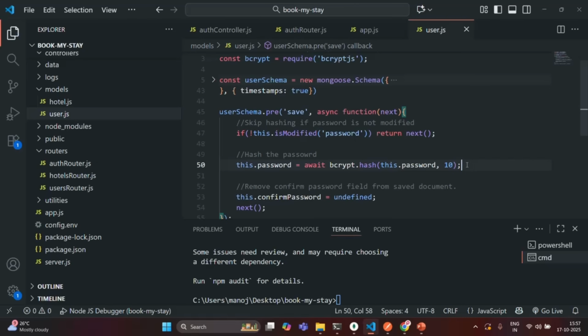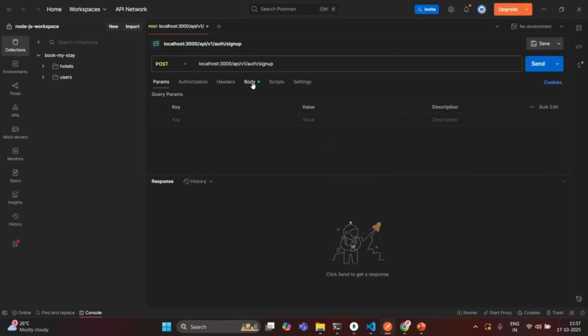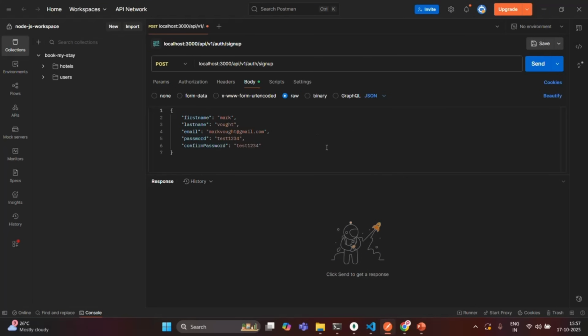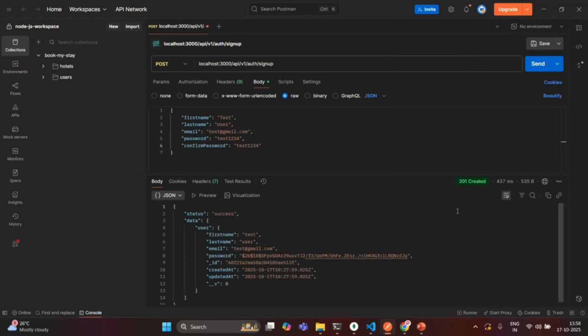With this, let's save the changes. And now let's go to Postman and let's try to create a new user. So here I'm going to create a test user and let's say the email is test@gmail.com. And password, I'm going to keep it as test1234 and confirm password also test1234. Let's create this user. So in the response, we have received a 201 Created response and the user has been created with the first name as test and last name as user.